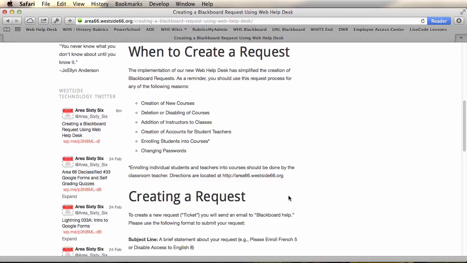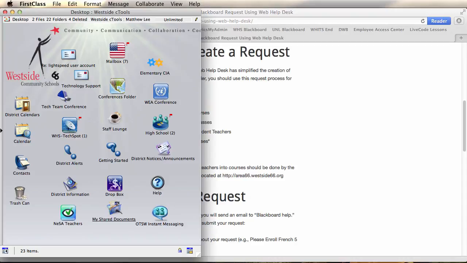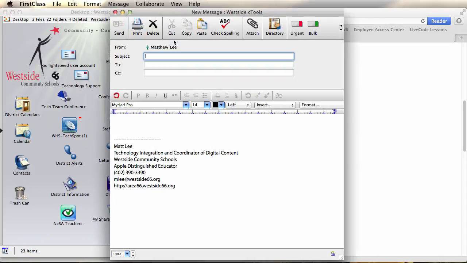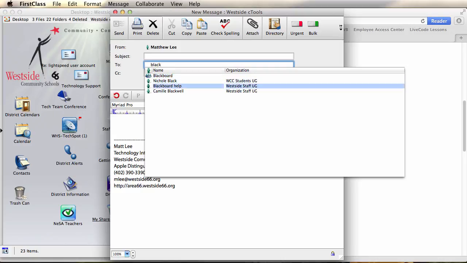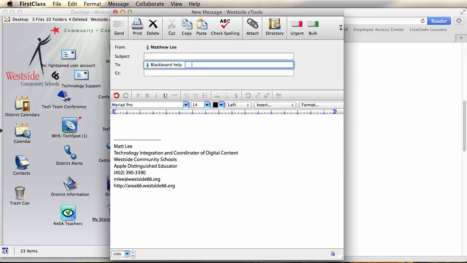The short version of how to create a web request is that all new requests will be done over email as opposed to using a weblog. You will need to use your First Class email in order to create an account. If I open up my First Class and create a new message, my first step is to address that new message to Blackboard Help. If I start typing in Blackboard, I can see Blackboard Help is one of the options. That's what I'm going to select.